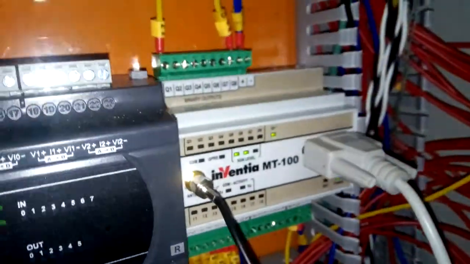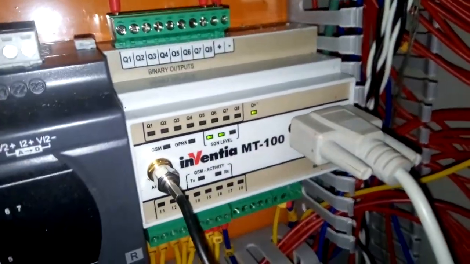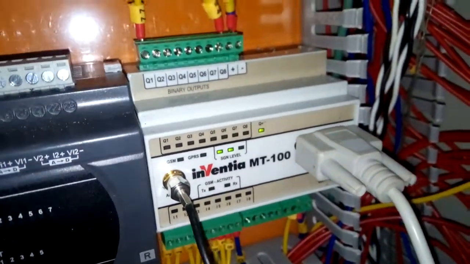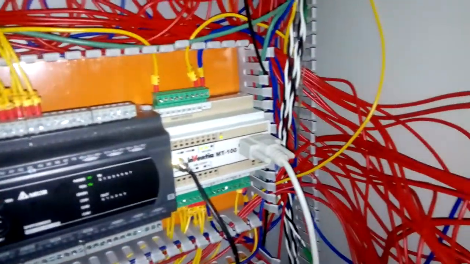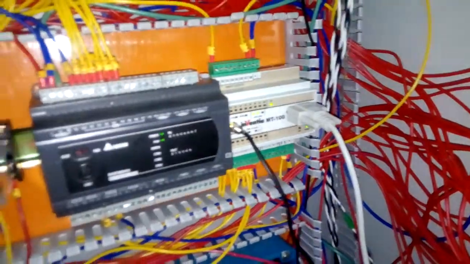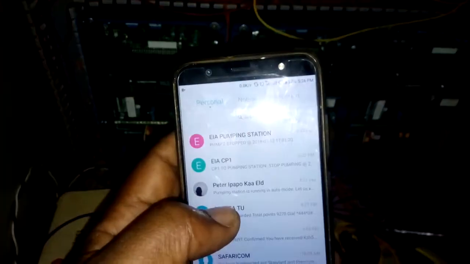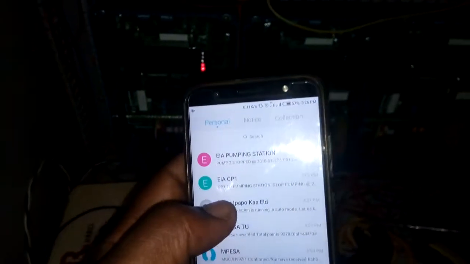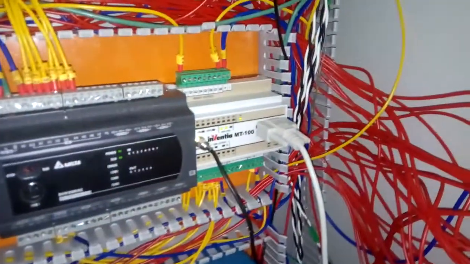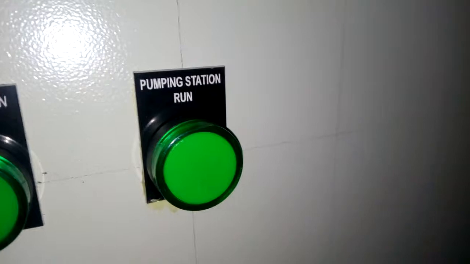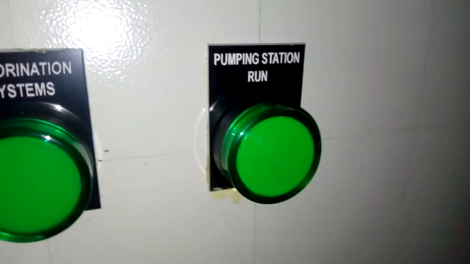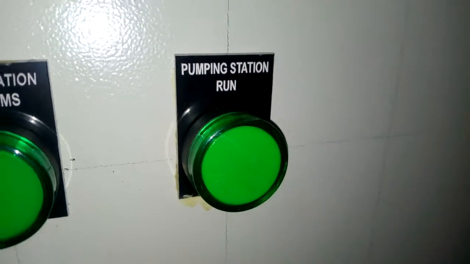So when the telemetry module receives that signal, it sends a text message to the pumping station to start pumping, as well as informing the user, whose phone he will be having, that it has sent a command to the pumping station. When the pumping station receives that command, it starts the pumps and sends a text message to the telemetry device here that enables the telemetry module to run this indicator showing that the pumping station is running.